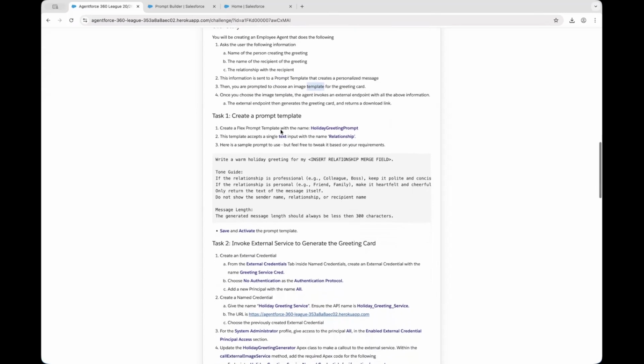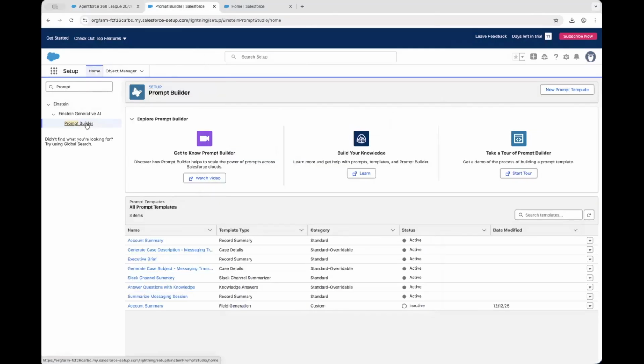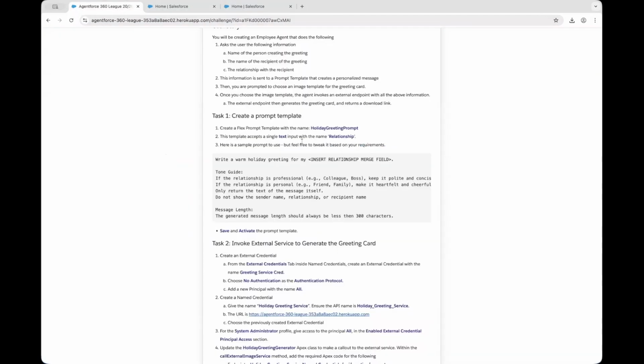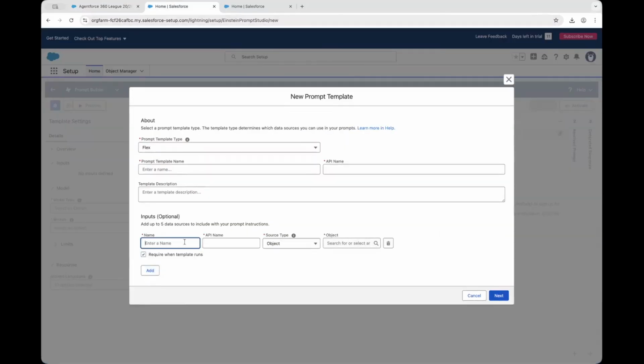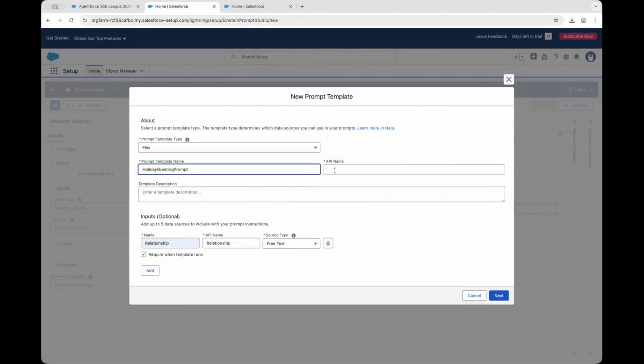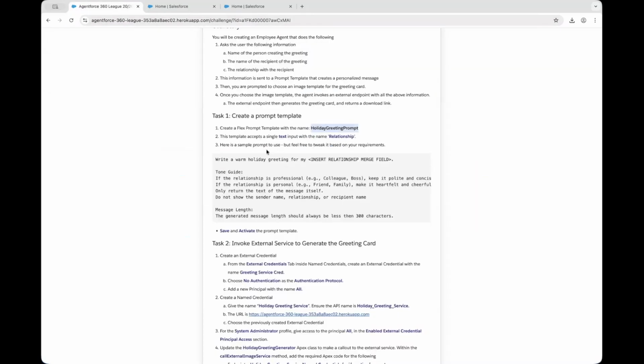So let's begin with the first task, which is to create a prompt template. To do that, we need to go to the setup and open up the prompt builder. Here we can click on new prompt template. We need to select a flex type, which they have mentioned here. Then we need to create an input, which could be a relationship with the type free text, and the name could be holiday greeting prompt. The API name can remain the same, and we just need to copy this. Okay, save and exit.